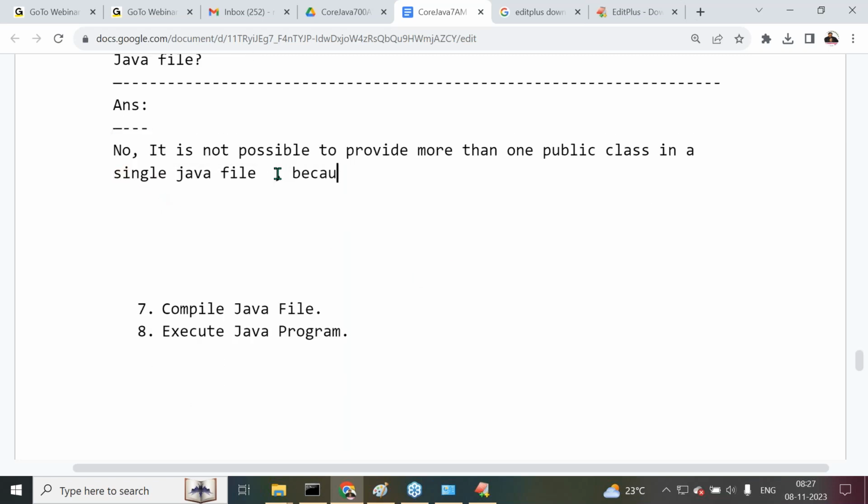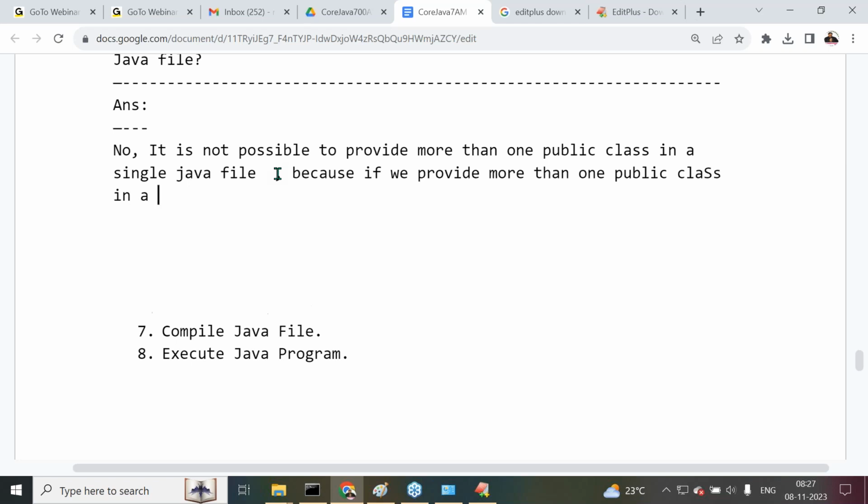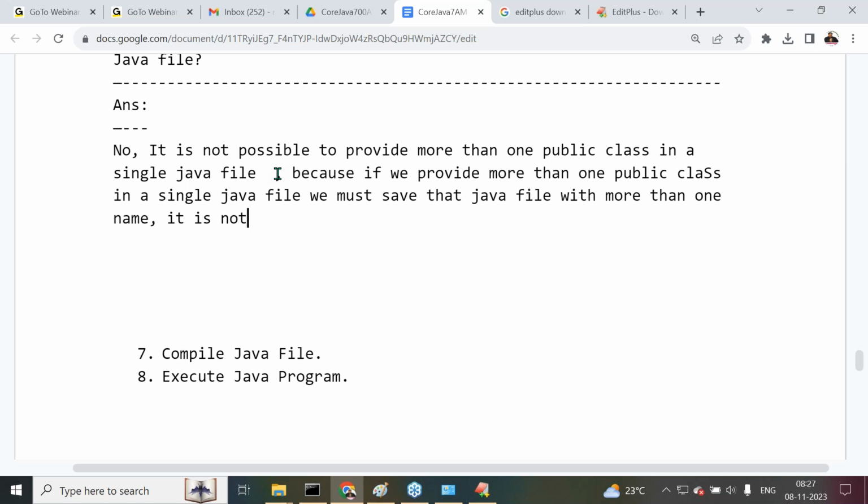Why? Because if we provide more than one public class in a single Java file, we must save that Java file with more than one name. It is not possible in any operating system.